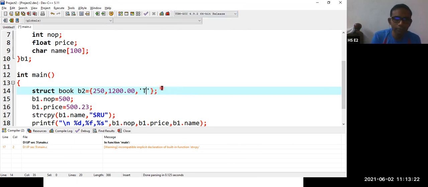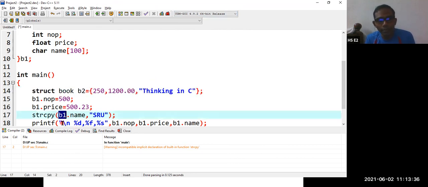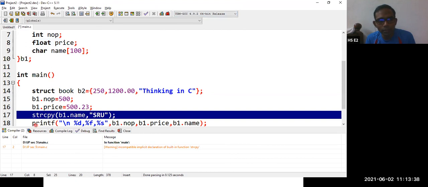Thinking in C, for example. So here we should not use single quotes, we need to use double quotes because it is a string. So this is one way of assigning the values. If you print, then you will be getting the output in the same fashion.